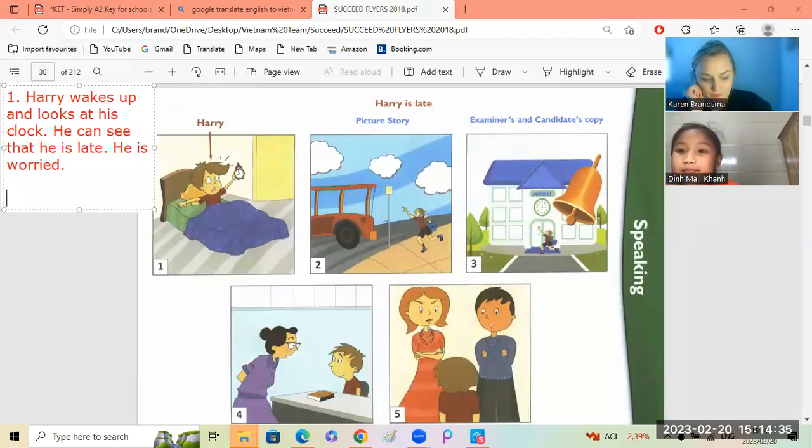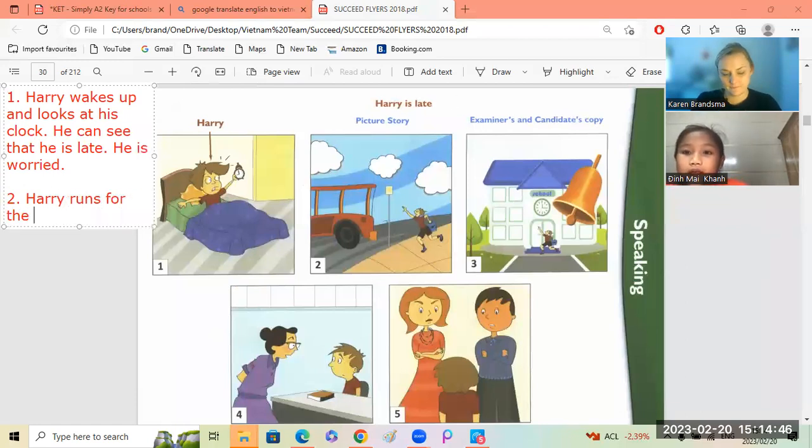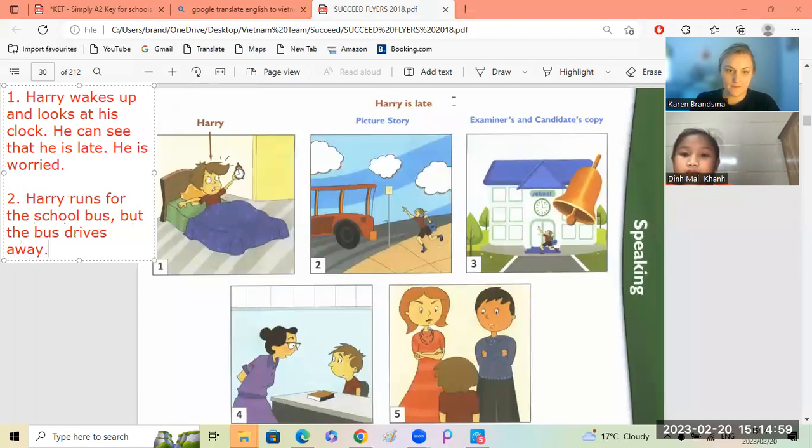Okay, picture two. Harry runs for the bus. School bus. Okay. But the bus drives away. Okay, he was late.